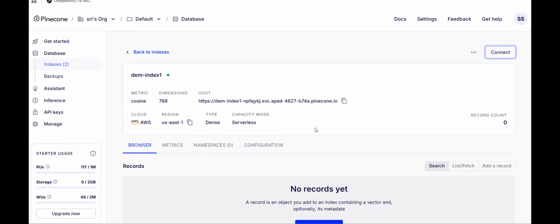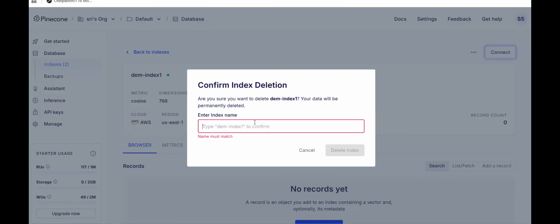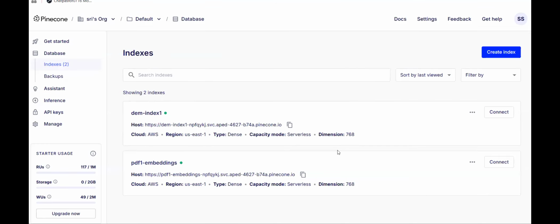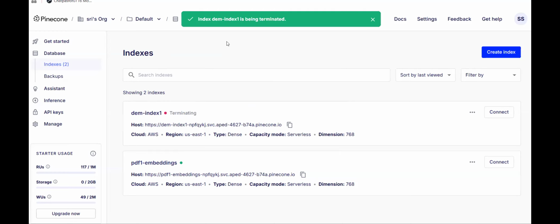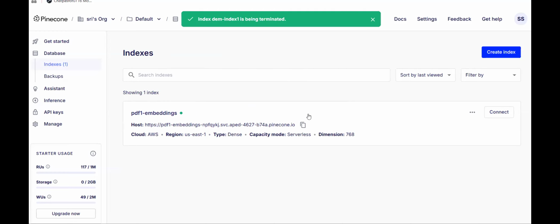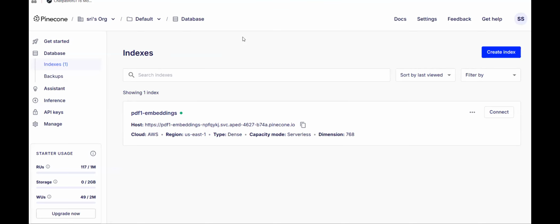Then you can store the vectors inside it. Now I don't want to create my index from the console. I want to delete it. I want to create my index programmatically, so that also I'll show you. I'm just deleting this. Yeah, done. I'll show you the way how to create that index from code as well.